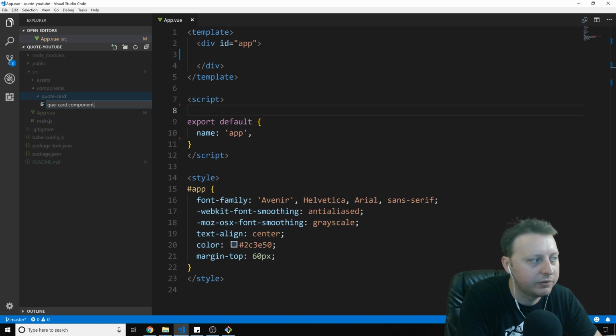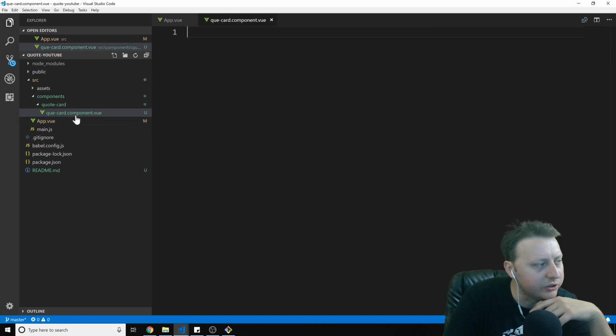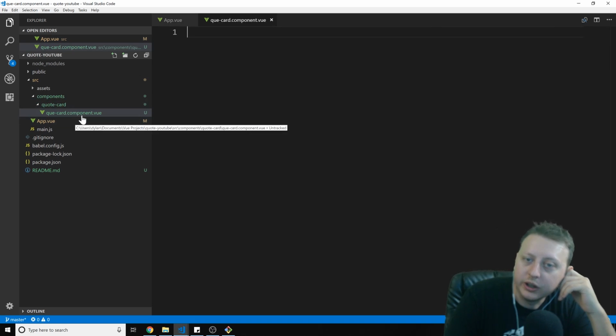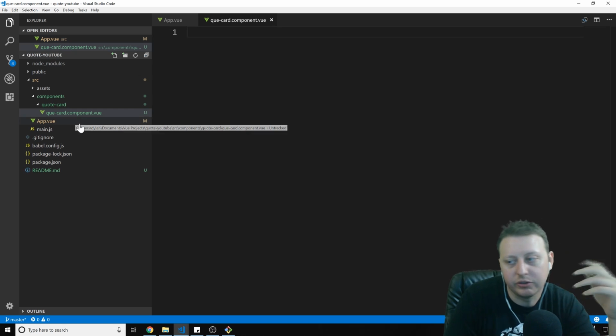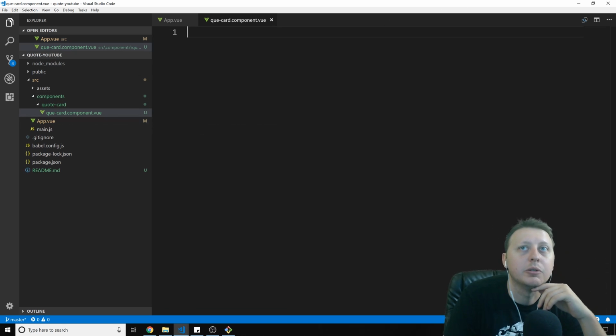quote-card.component. This is a file naming convention from Angular as well, where you instantiate in the route what it is so that you can see it directly. So in this case, you have like services, directives. Here we're doing components.